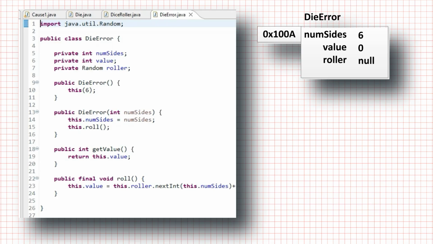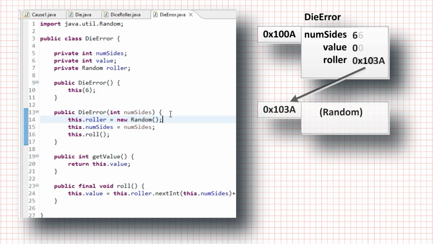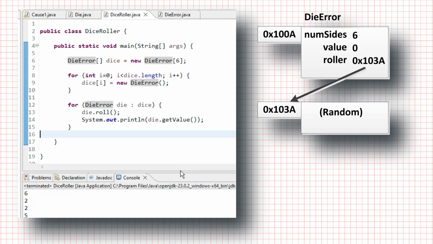In this case, it makes sense to initialize the Random object in the constructor, so it exists for the entire life of the DieRoller object. So in the constructor, we would add this.roller = new Random. The constructor is the first method that runs when we create an object, so after that point, this.roller will always have a valid Random object. Then when DiceRoller creates the DieRoller objects, we can safely call methods like roll that depend on that field.